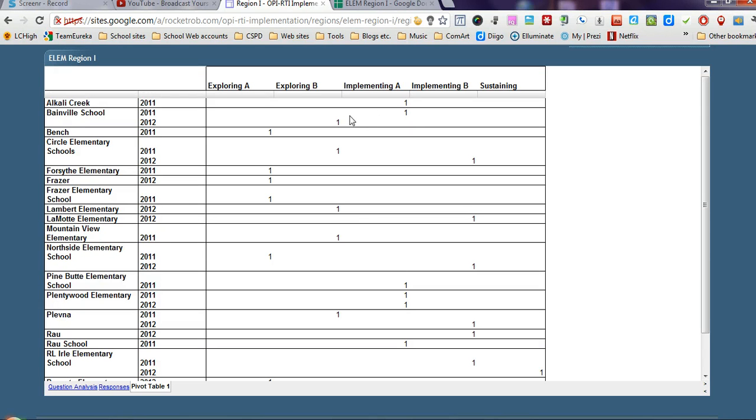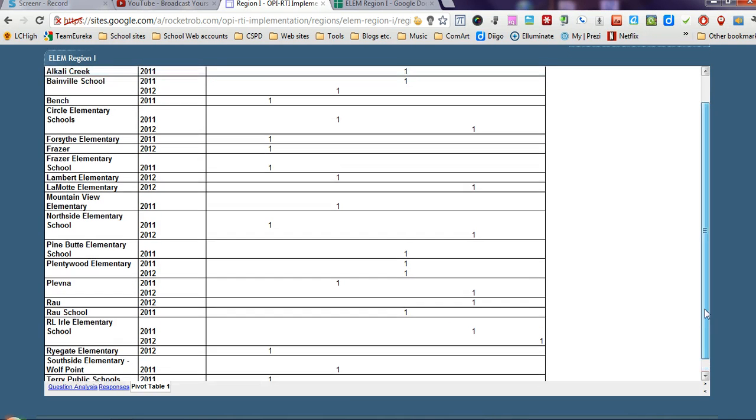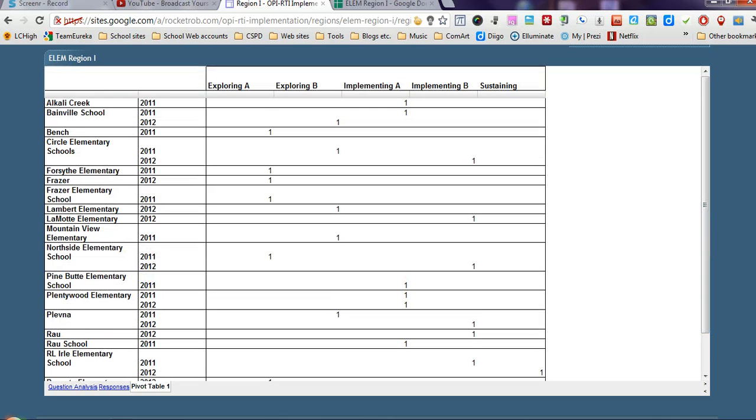I don't know if that makes sense as an example. Maybe that's a red flag for you, saying how did they go from implementing to exploring? It should be the other way around, I would think, but it's a good overview of the data, a quick view. And I'm going to talk more about this pivot table in a future tutorial as we look more at how you can analyze this data.